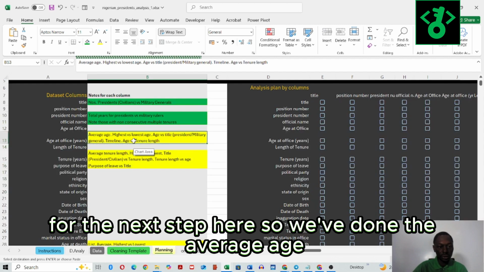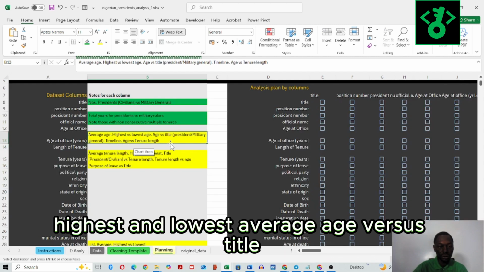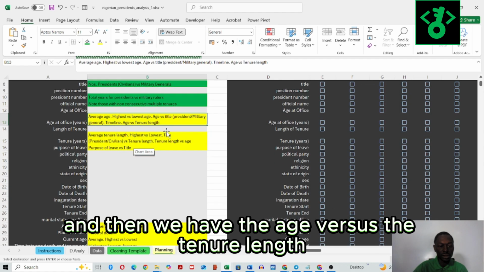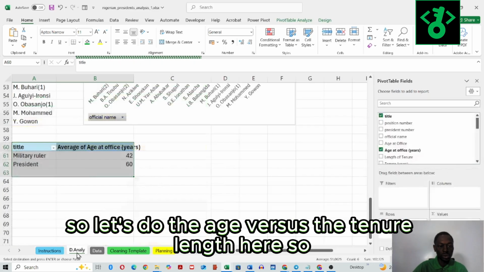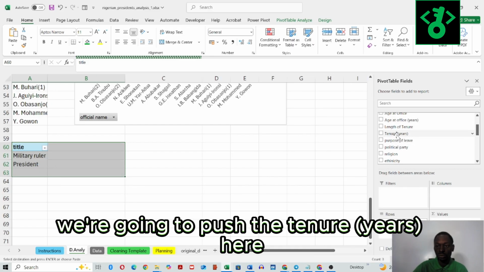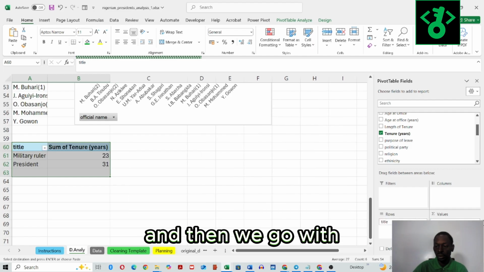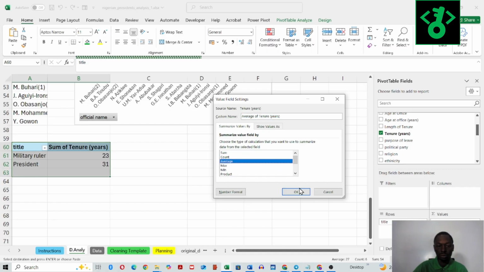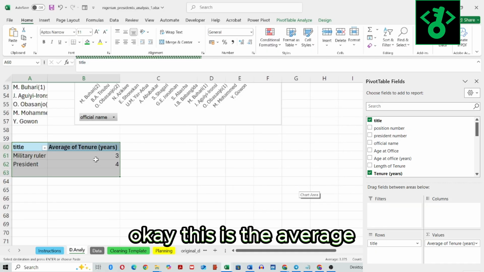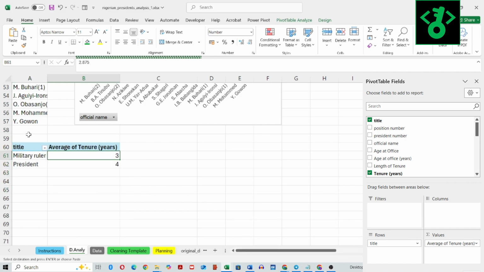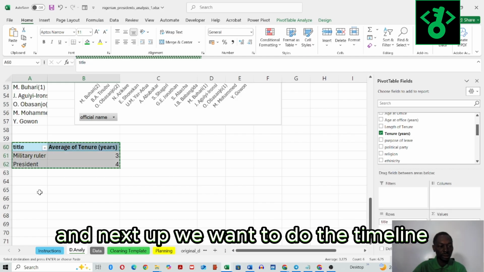The next step here, so we've done the average age, highest and lowest, average age versus title, we've done it. Now we want the timeline, and then we have the age versus the tenure length. So let's do the age versus the tenure length here. Tenure in years, we're going to push the tenure in years here, and then we go with average. The average tenure in years for both categories of leaders. And next up, we want to do the timeline.